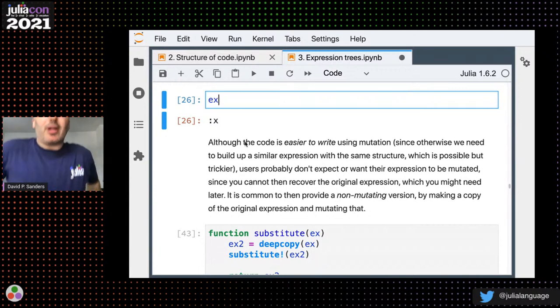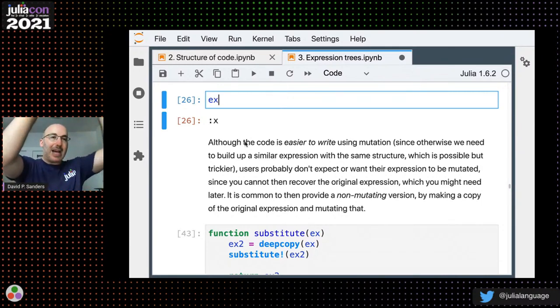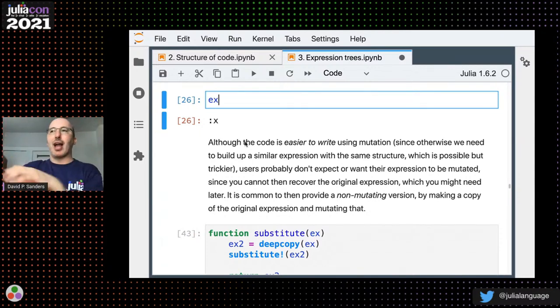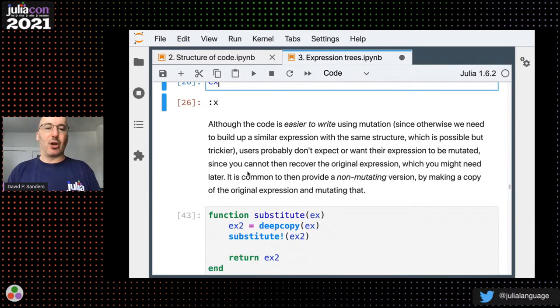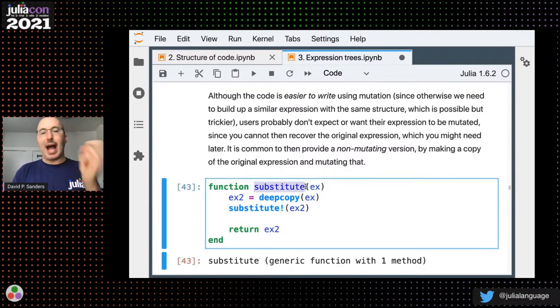Okay, so of course it's easier to use mutation for this stuff. Why? Because it's actually difficult, as you go along down this structure and you're recursing into it, to build up an equivalent structure on the other side. That's how you would have to do it if you were not using mutation. So that should be possible, but it's actually tricky to do. So the easier solution is just to literally make a whole copy of the tree and then mutate that copy. And so here's a function called substitute without the bang where I do that. So the first thing I do is make a copy of the AST and then do the substitution on the new AST and return that new object.